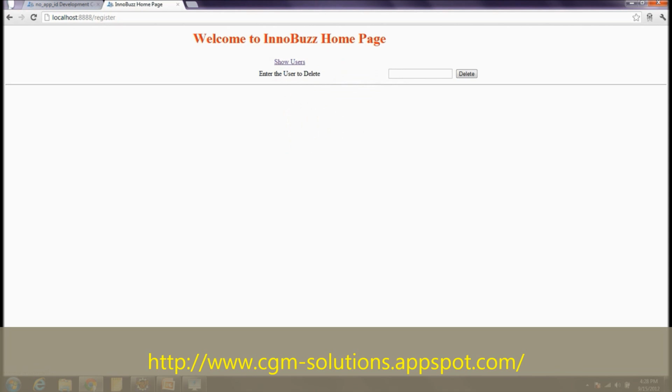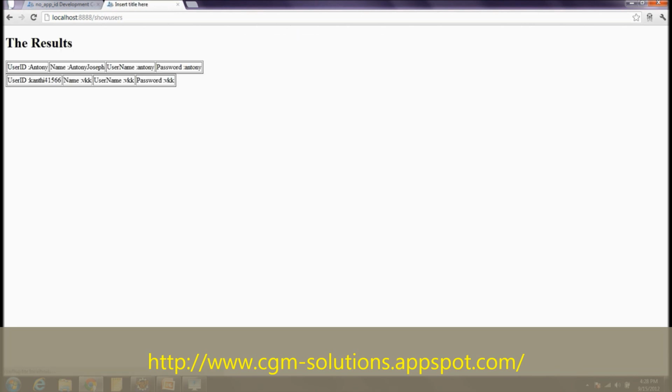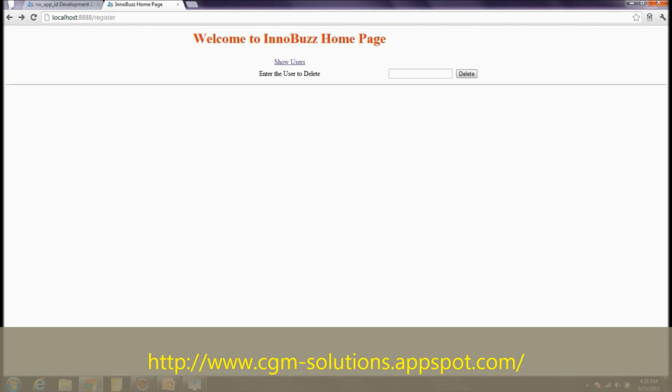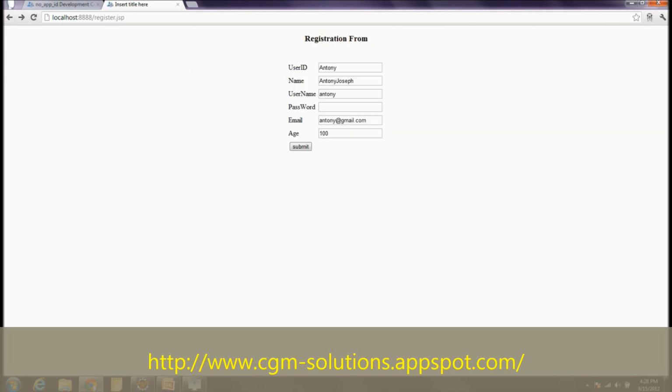Submit this. Welcome to the Innobus homepage, and this is a homepage served from the local GAE server. When you click on register, it invokes one of the CRUD operations. Also, when you click on show users, it will invoke one of the CRUD operations and display the result. Now the same application we are going to deploy to the GAE server outside.